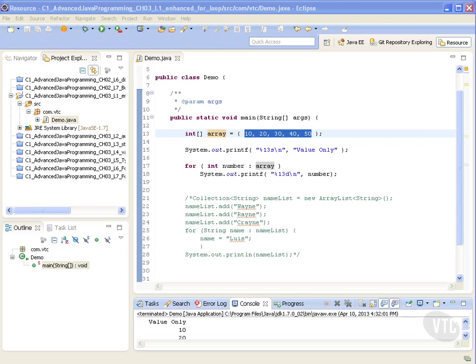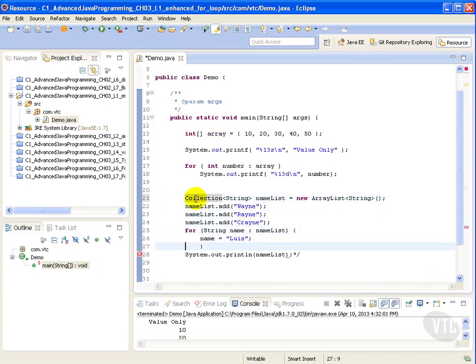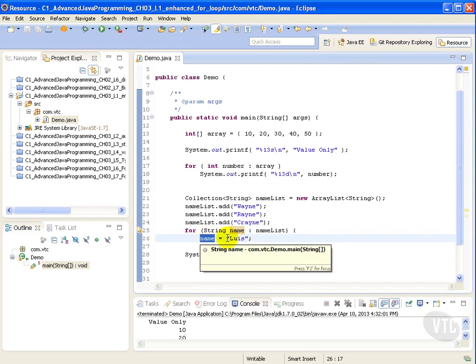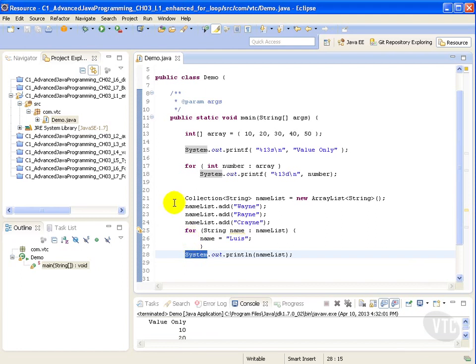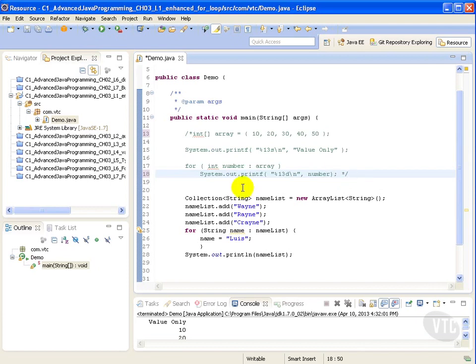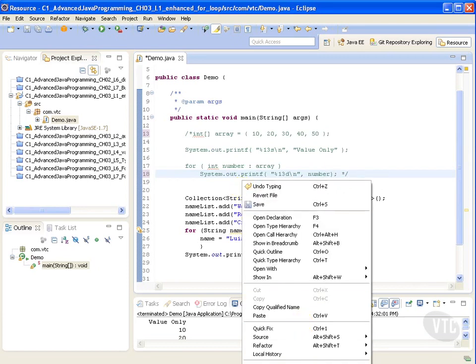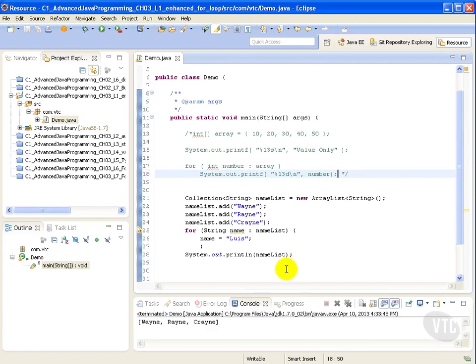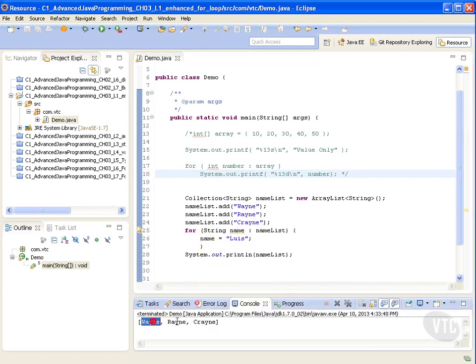Here's an example of code that cannot modify a string in the current slot. Here we have 3 names, Wayne, Rain, and Crane, that are part of this name list. Using the enhanced for loop, we're going to loop over each one, and we're going to try to change the name to Lewis. And we're going to see, when we print it out, if it actually did change. Let's run our code. As we can see, none of the names were changed.